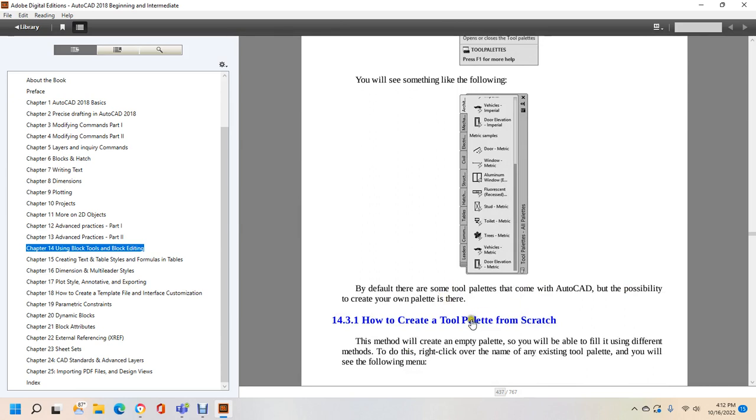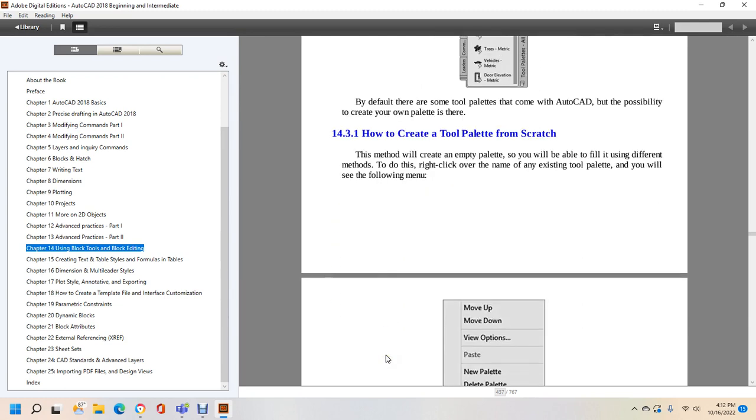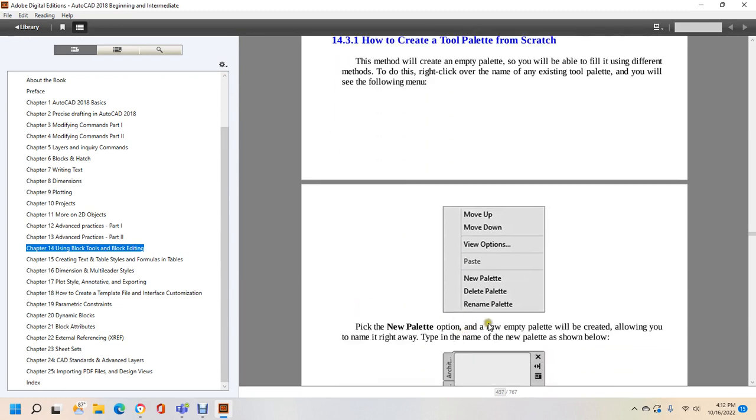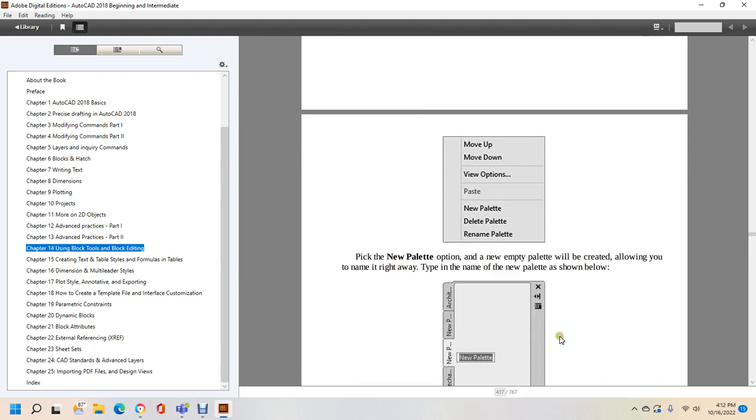Alright, how to create a tool palette from scratch. The method to create an empty palette so that you will be able to fill it is as follows. Right-click over the name of the existing tool palette, and you will see the following menu: Move up, Move down, View options, New palette, Delete palette, Rename palette. Select New palette, and a new empty palette will be created, allowing you to name it right away. The name of the new palette is shown below.